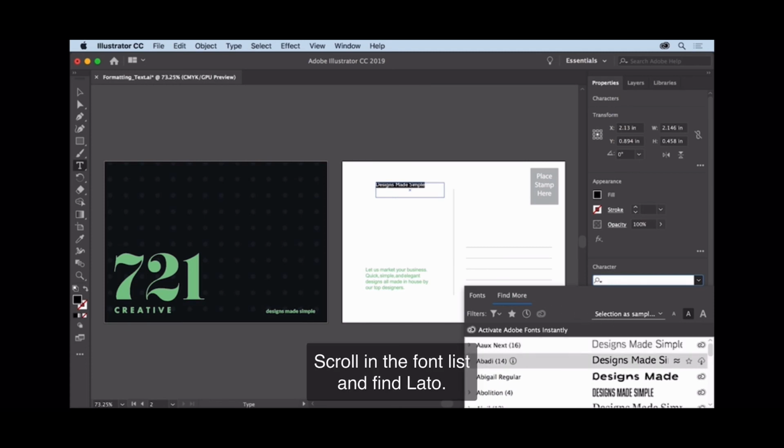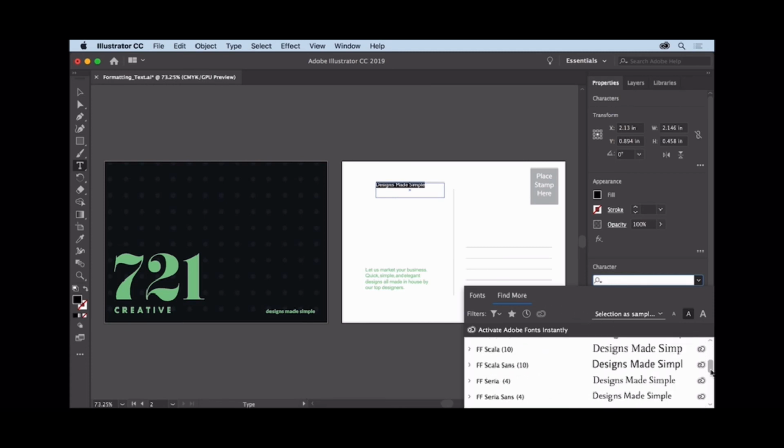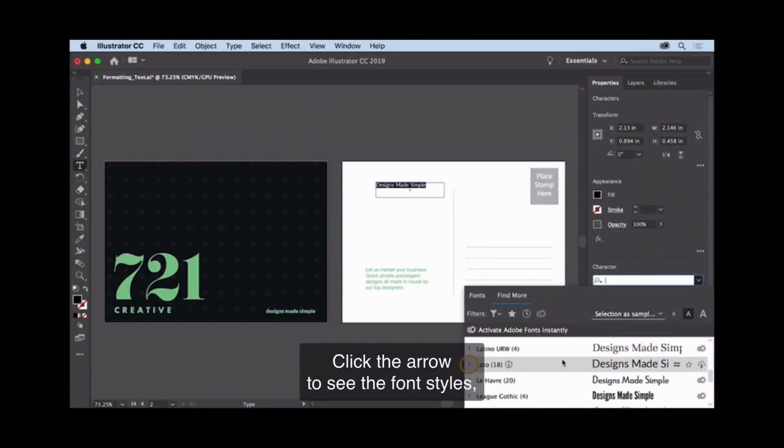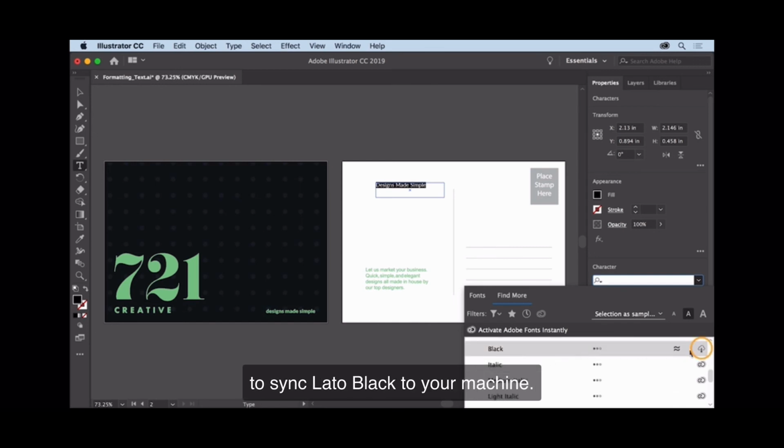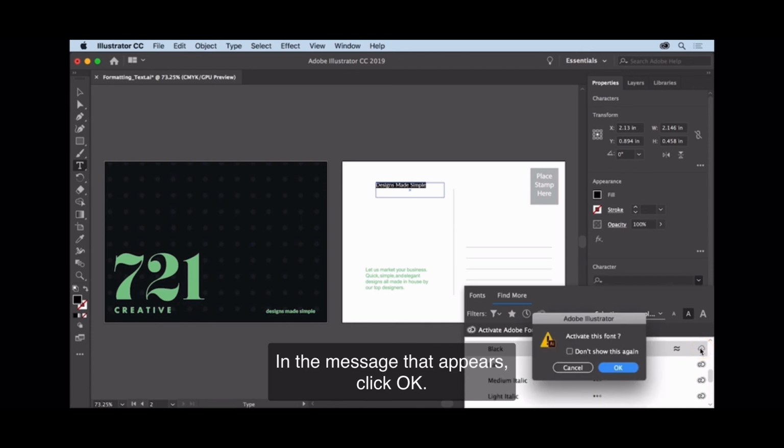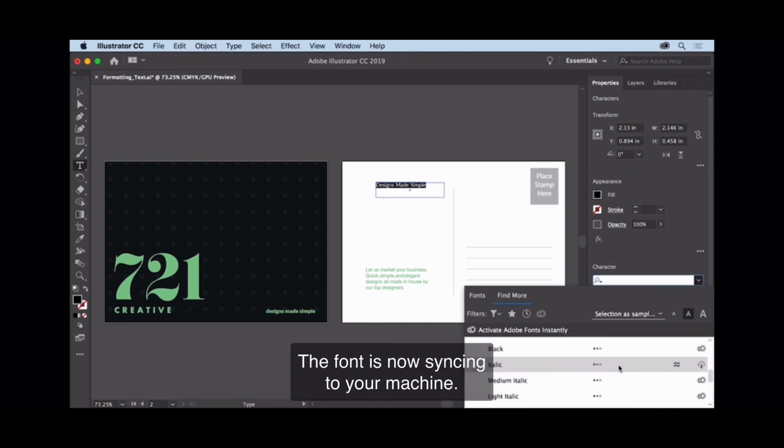Scroll in the font list and find Lato. Click the arrow to see the font styles, and then click the icon to the far right of the name to sync Lato Black to your machine. In the message that appears, click OK. The font is now syncing to your machine.